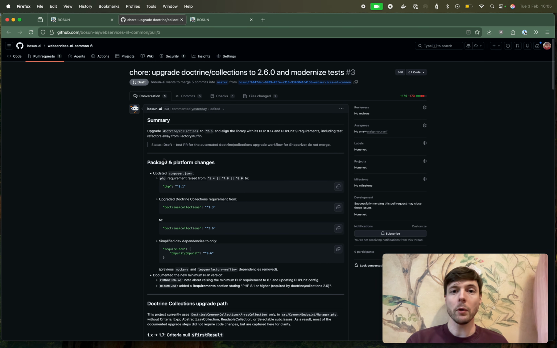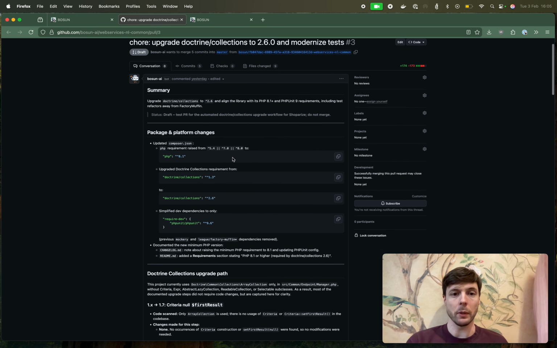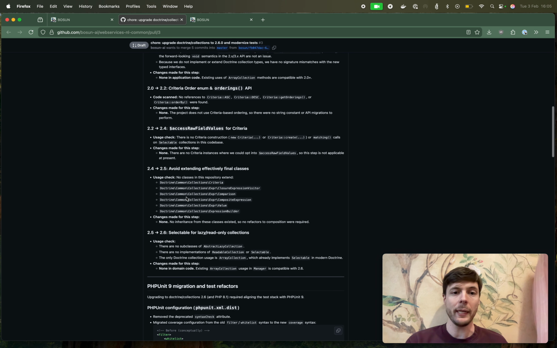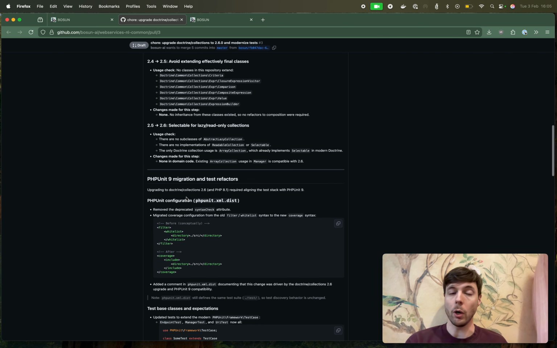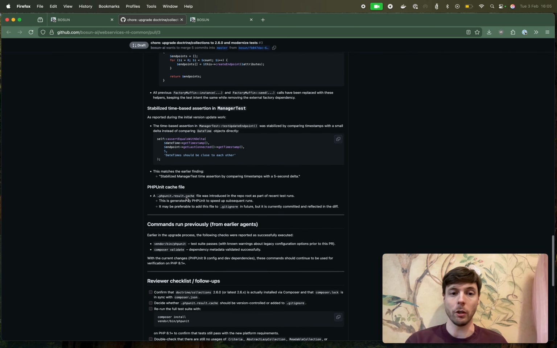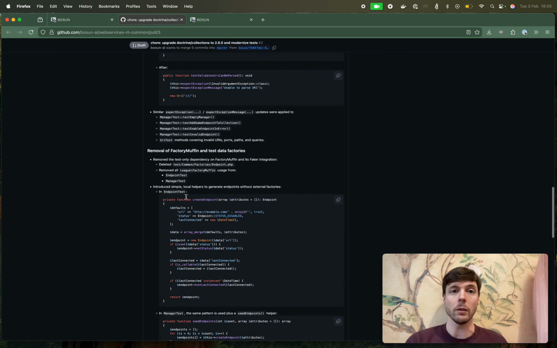Here you can see the pull request that is the result. The pull request is nicely documented, showing all the steps and consideration that have been made while upgrading the package. It was also necessary to upgrade PHP, so it did that and documented it all correctly and made sure that all the tests ran.